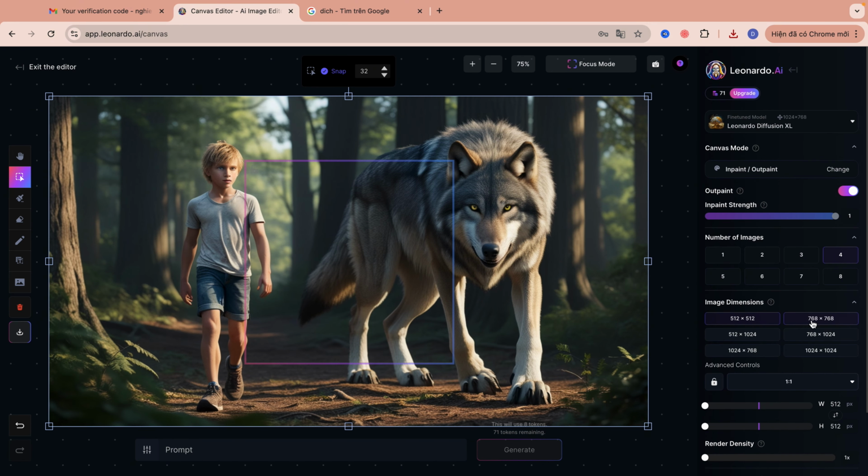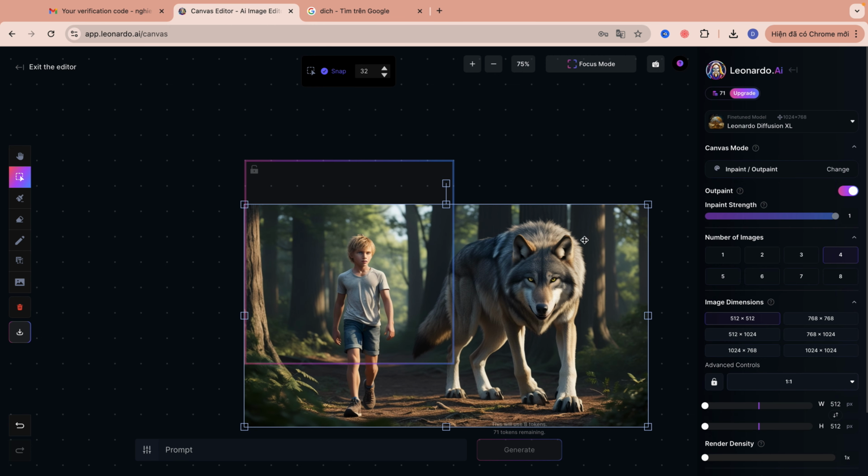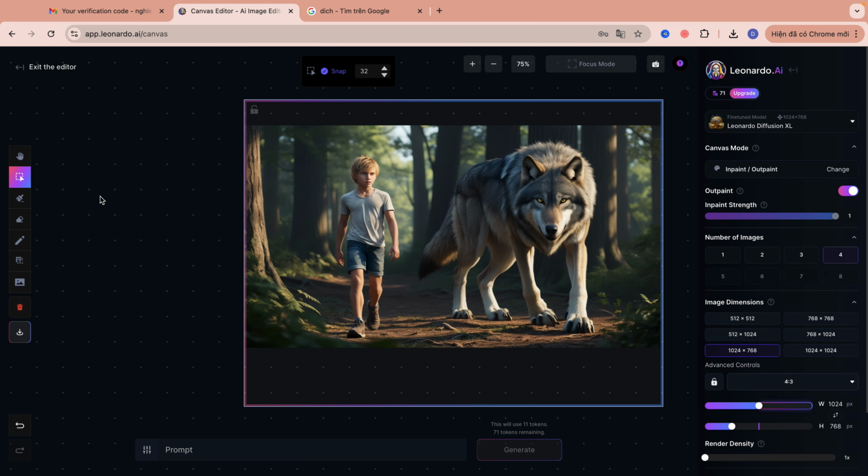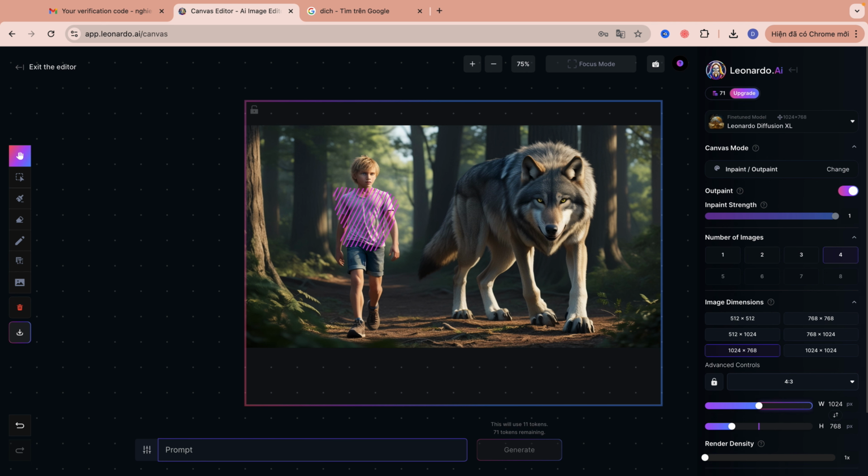We'll choose the size and you'll pick the appropriate one. For example, you select a size and zoom in to fit. Then select the draw mark icon, like drawing, and mark the area you want to modify, like changing a shirt, for instance. Then once you've marked, you paste the prompt here. For example, change this color to black and then hit generate.